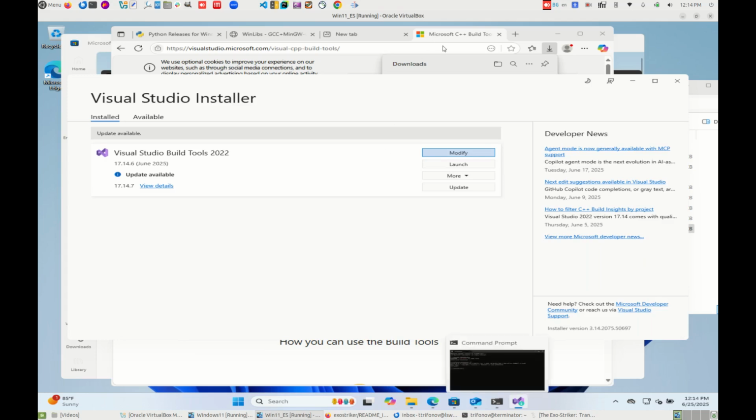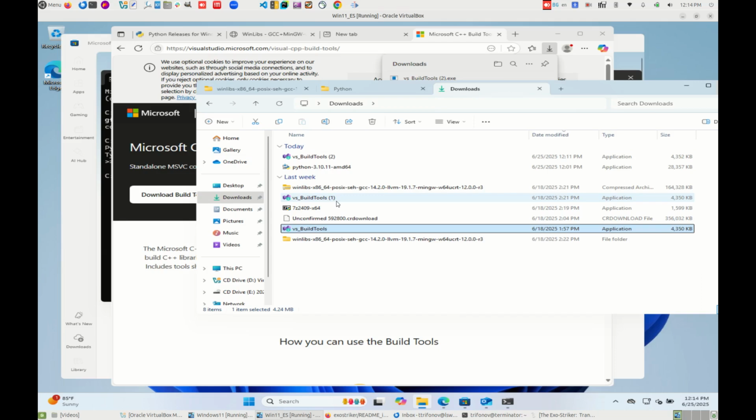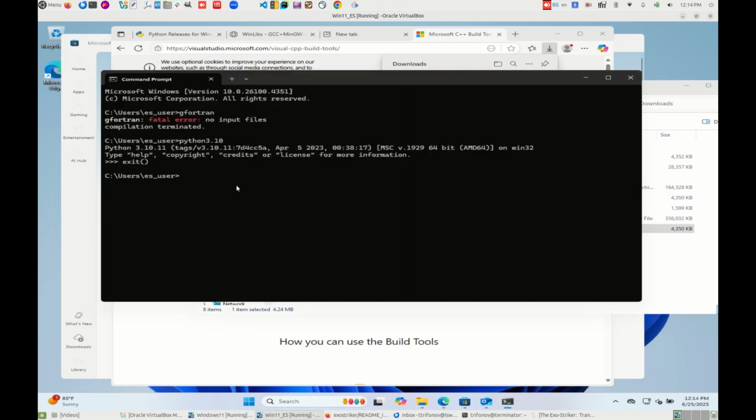Okay, so we made basically all the steps needed to install the Exo-Striker. We can go back now to the command prompt, and all you need to do is to type python3.10 -m pip install exostriker, and hopefully that would work.